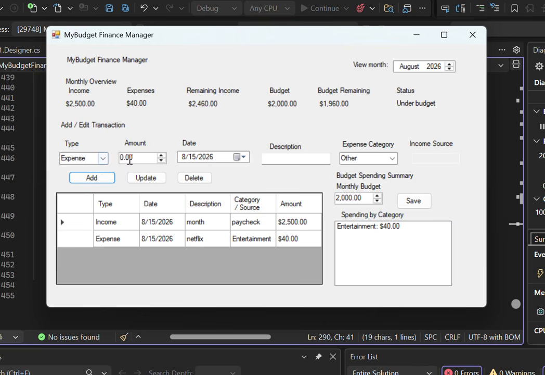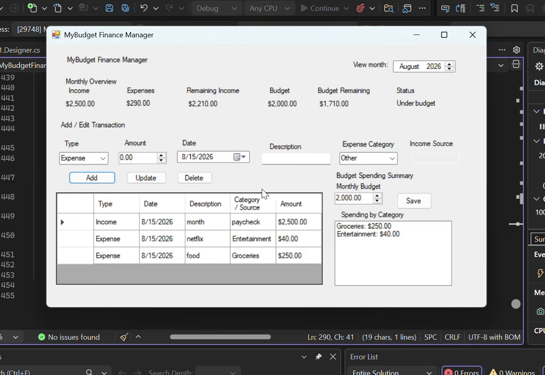And we can add another expense. We'll say $250 a month for food, and add this under groceries. So that takes your expenses to $290. Remaining income is $2,210. Your remaining budget is $1,710. The entertainment and groceries are both under your spending category now.